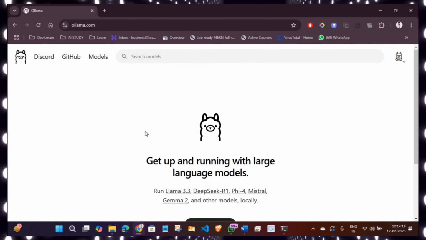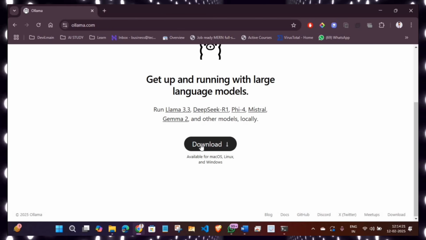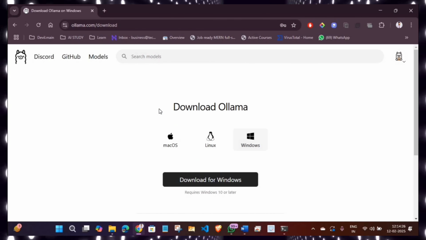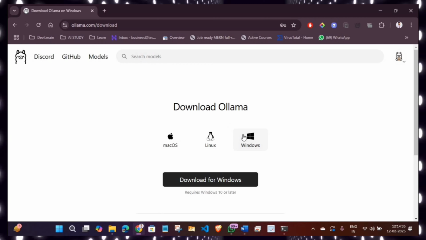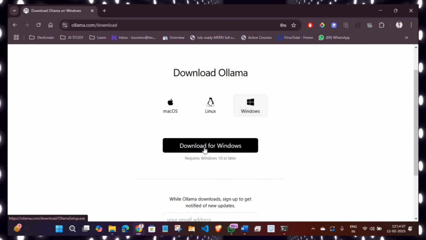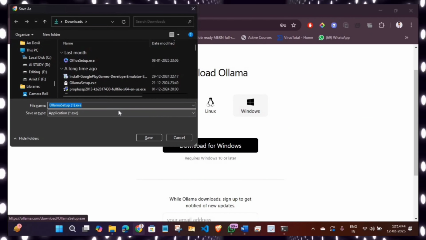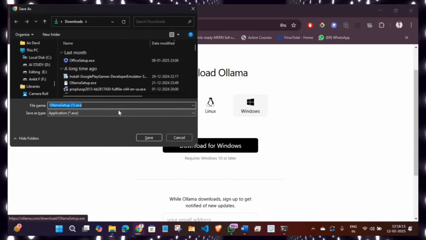So here is the Ollama official website, and click on download. Here you can download Ollama according to your operating system like macOS, Linux and Windows. Just click on it and download according to your operating system. I am using Windows, so just click on download for Windows, and it will show the download file. If you are using Windows, the file name shows as OllamaSetup.exe. If you are using Mac, the Ollama.dmg file shows on macOS.